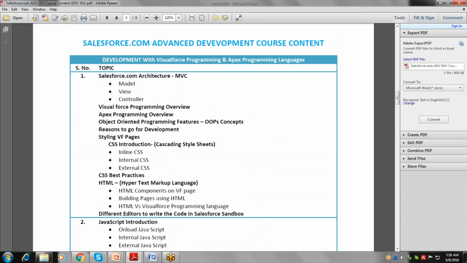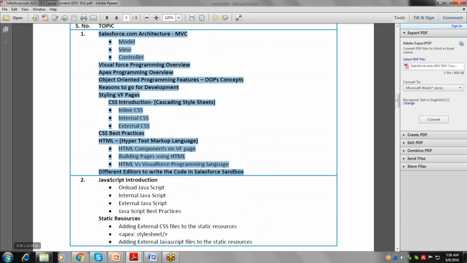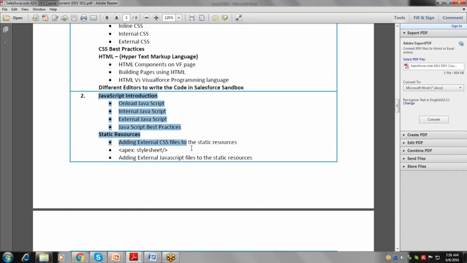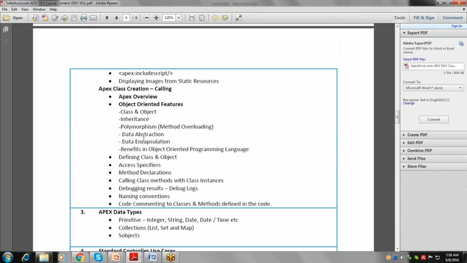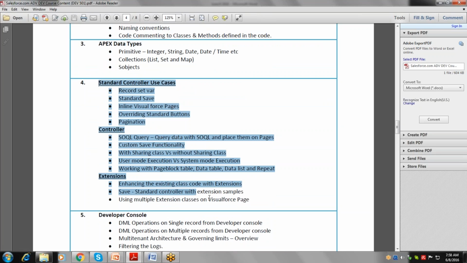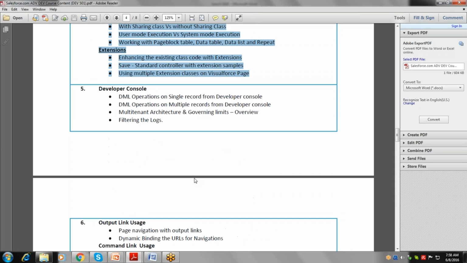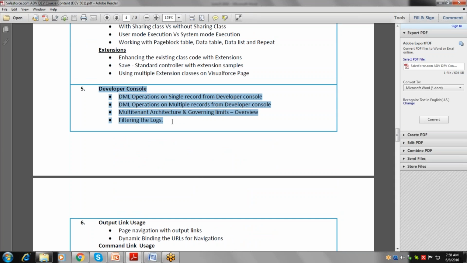The first section covers the basics of Visualforce programming, HTML and CSS, and the second section covers the basics of JavaScript and an introduction to Apex programming. From the fourth section, we directly work with a combined application, building an application using Visualforce, Apex, and our Force.com database. As part of the development, we use the Developer Console.